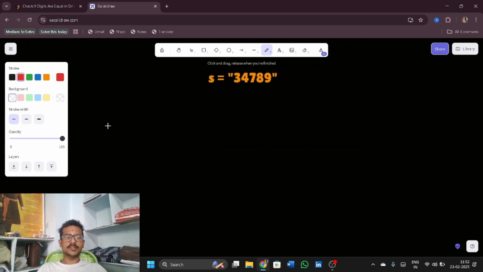Now after that, let us take the next example: 3, 4, 7, 8, 9. Take the first two consecutive digits. Then 3 plus 4 is 7, and 7 mod 10 is 7. 4 plus 7 is 11, and 11 mod 10 is 1. 7 plus 8 is 15, and 15 mod 10 is 5. Then 8 plus 9 is 17, and 17 mod 10 is 7.